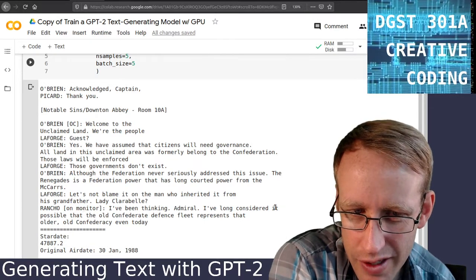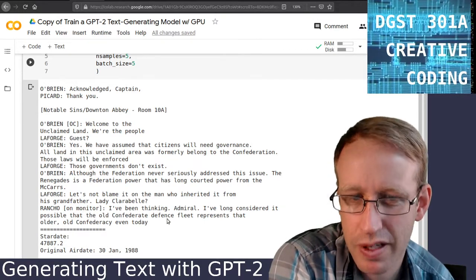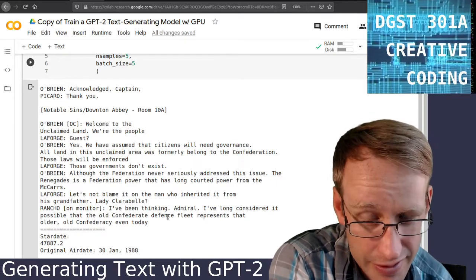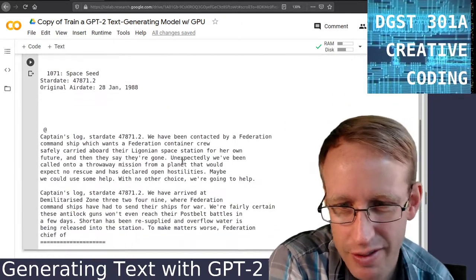I've been thinking, Admiral, I've long considered it possible that the old Confederate defense fleet represents that old Confederacy. Oh, okay, even today.